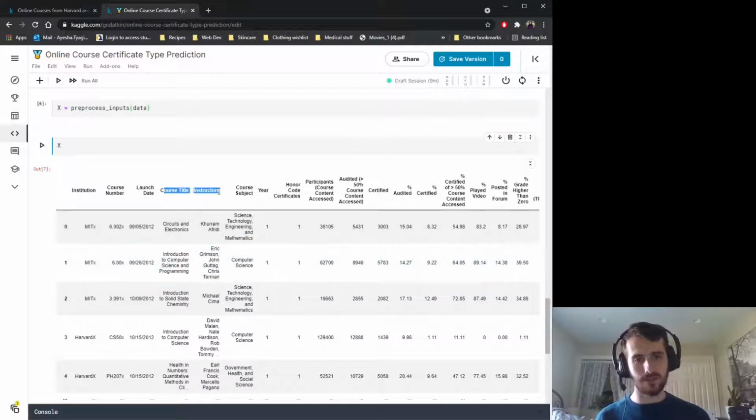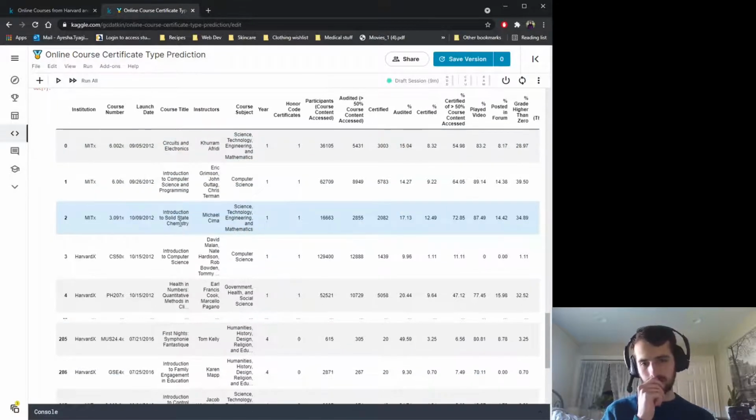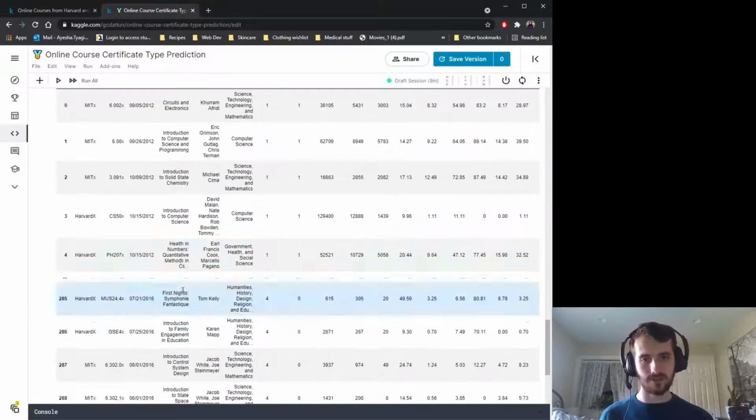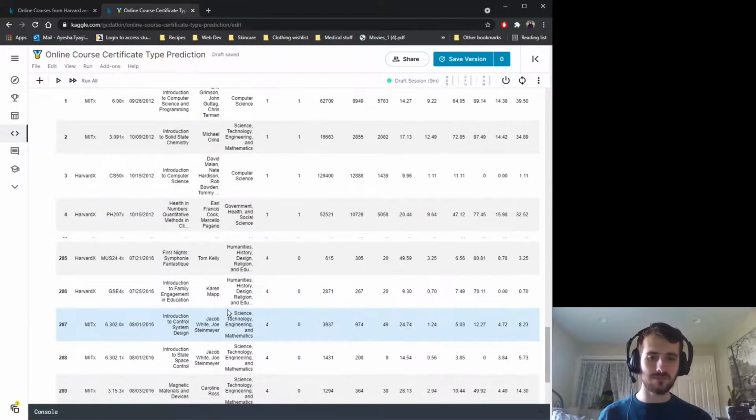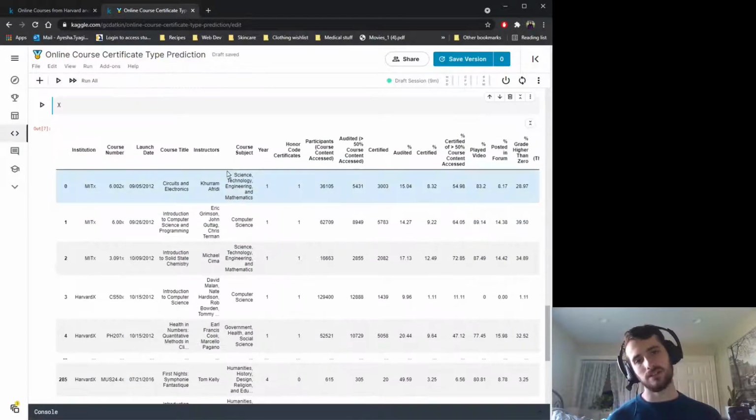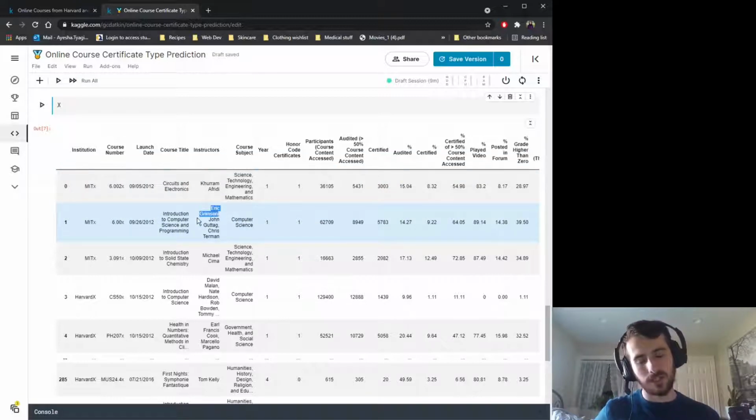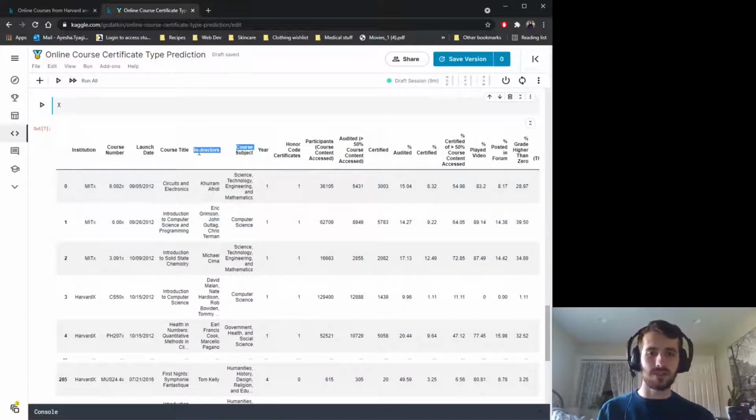Course title and instructors, I'm going to drop both of these. Course title because there's a little bit of overlap, but they're mainly unique. And the instructors, I guess we could do a multi-hot encode where we give each instructor its own column, and we separate by commas and send each instructor to its own column. But I'm not going to do that. I'm just going to drop it for today's video.